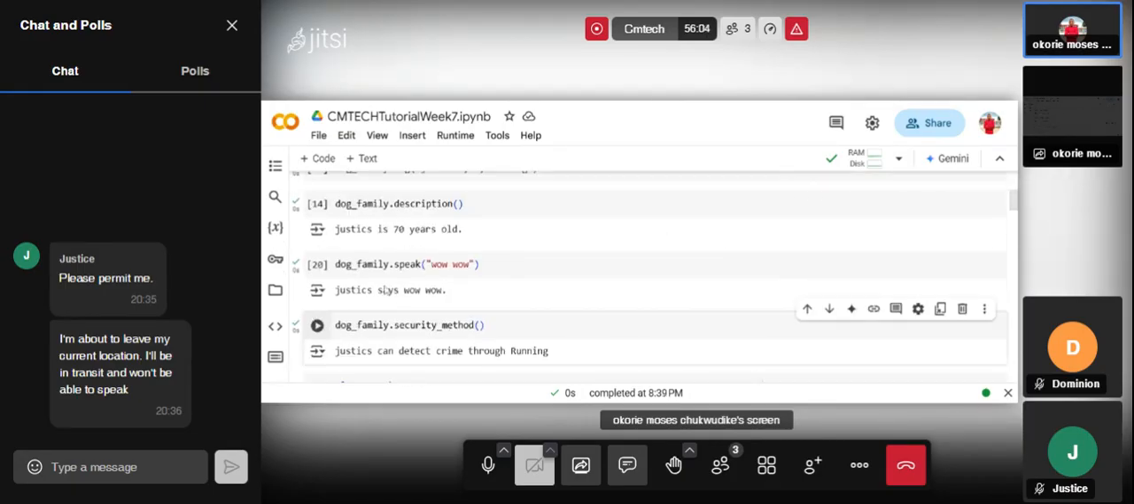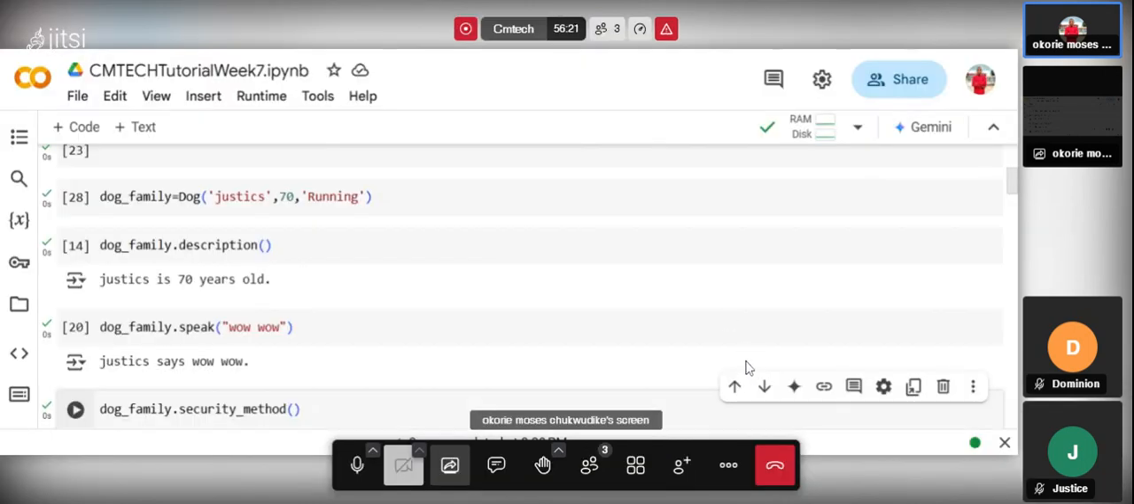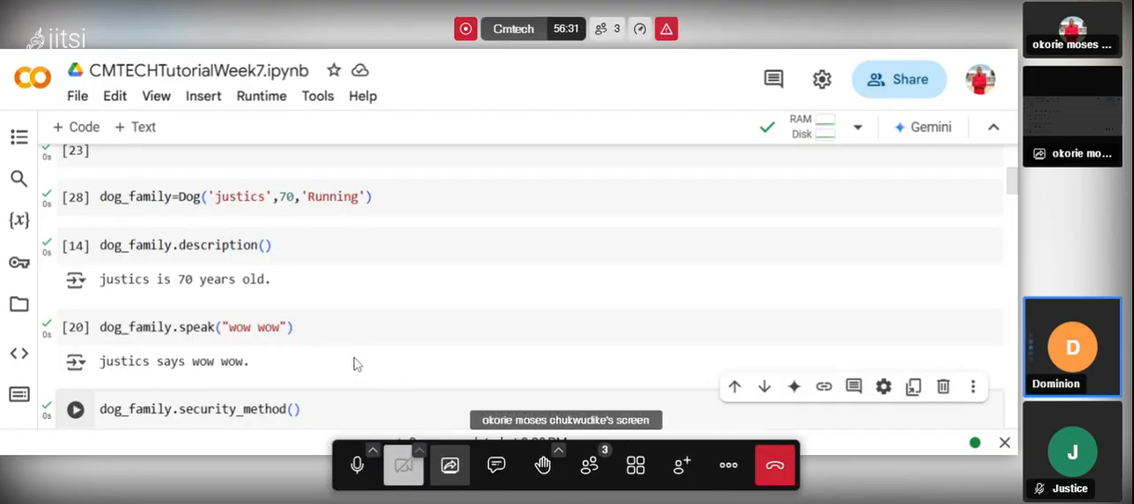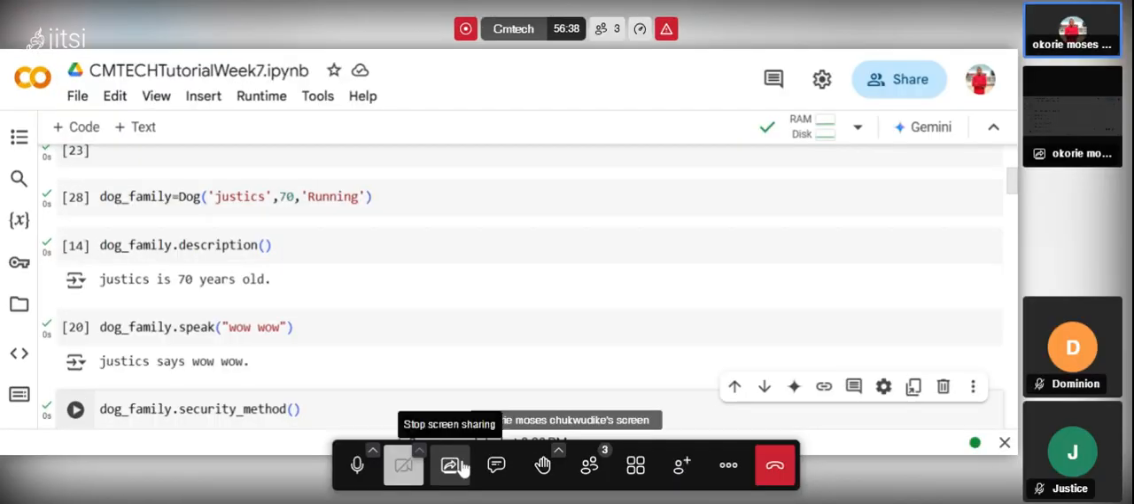Through running. So did you see how I solve it? Did you see how I solve it, Dominion? Yes, following gradually. Okay. This is how we can perform a class.